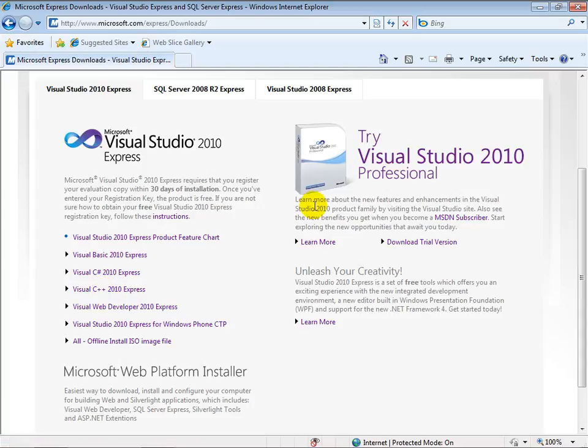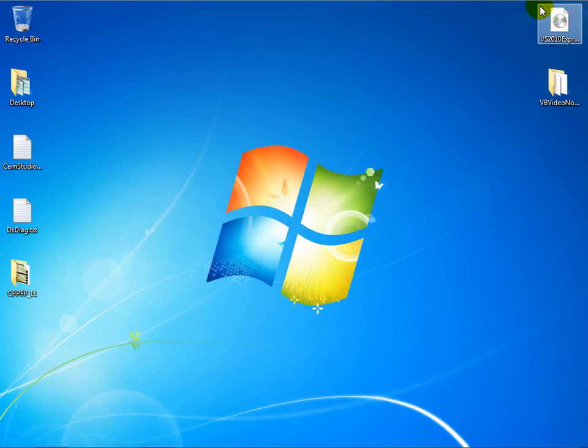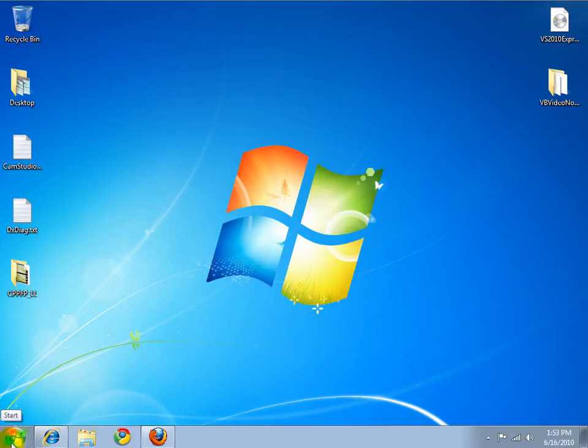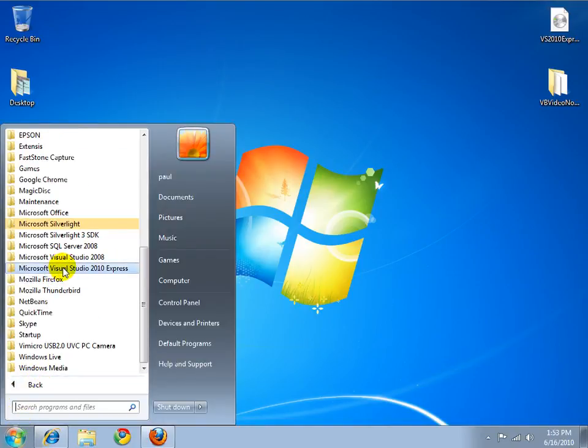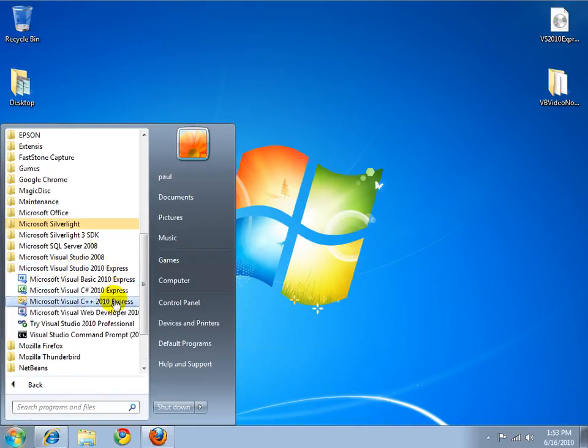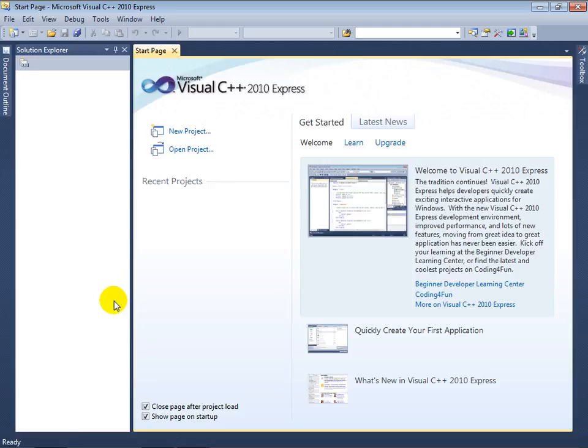So now we're going to assume that you've already got Visual C++ installed, in which case you can go to your Start button and All Programs, and you'll find a category called Microsoft Visual Studio 2010 Express, and within that category you'll find the Visual C++ 2010 Express link. So I'm going to go ahead and load up the IDE.